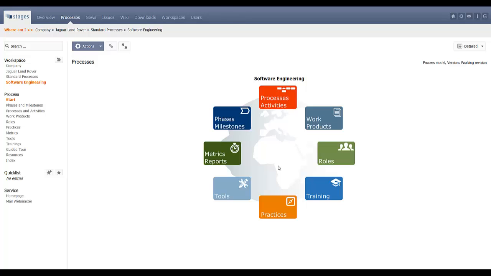In your dedicated Stages Jaguar Land Rover environment, you have access to an example software engineering lifecycle. When we enter that lifecycle, we can see a clickable image that shows us the different elements or perspectives that you can access within that process. You can also navigate through those on the left-hand side here.